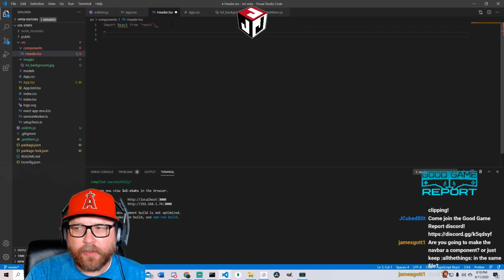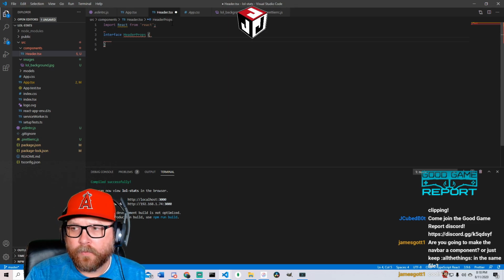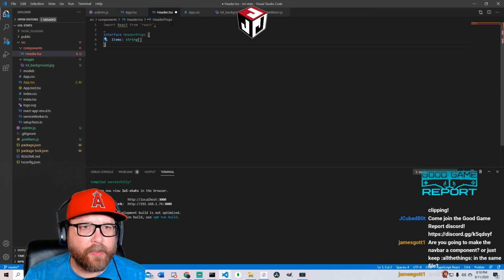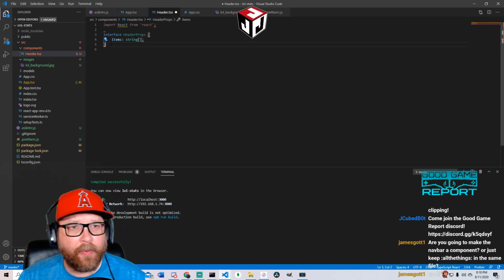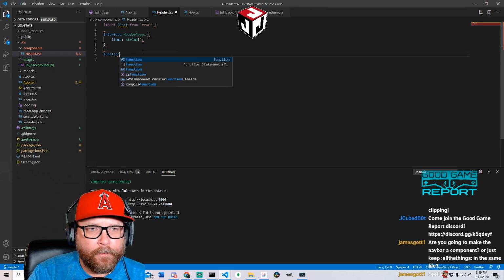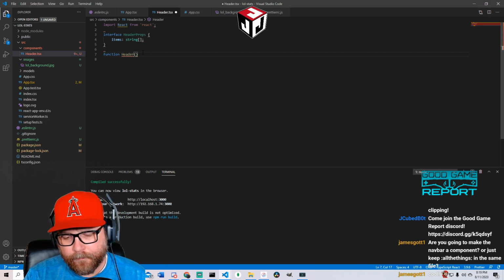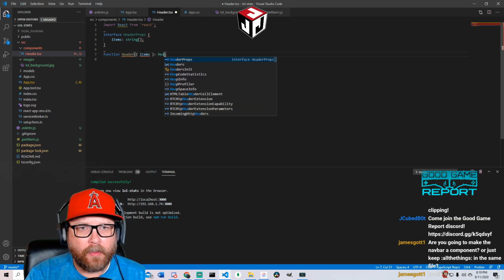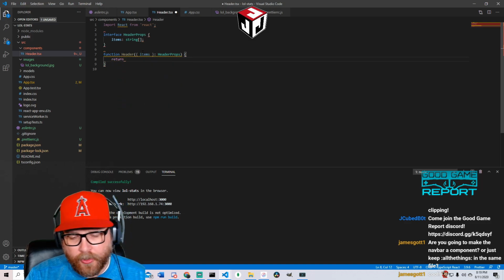So we're going to create an interface, header props, items. It's going to be an array of string, which probably should be an array of types, but we're just going to do strings for now. Function header, which we're going to take our prop. It's going to be type header props. And we're going to return.